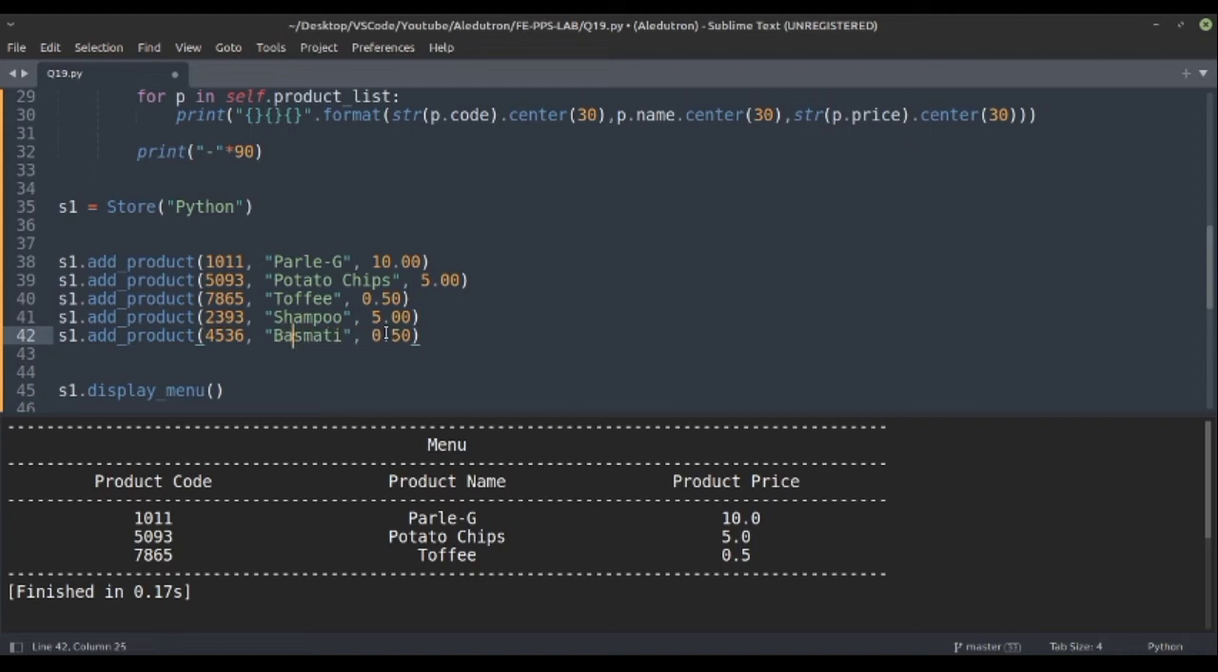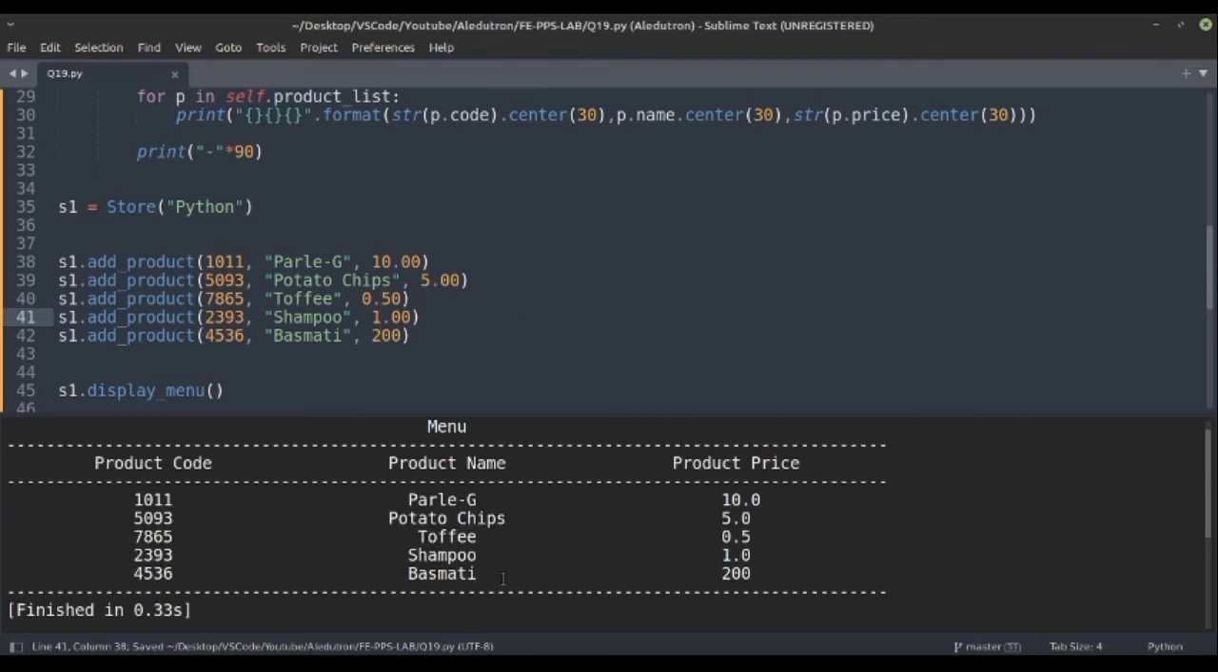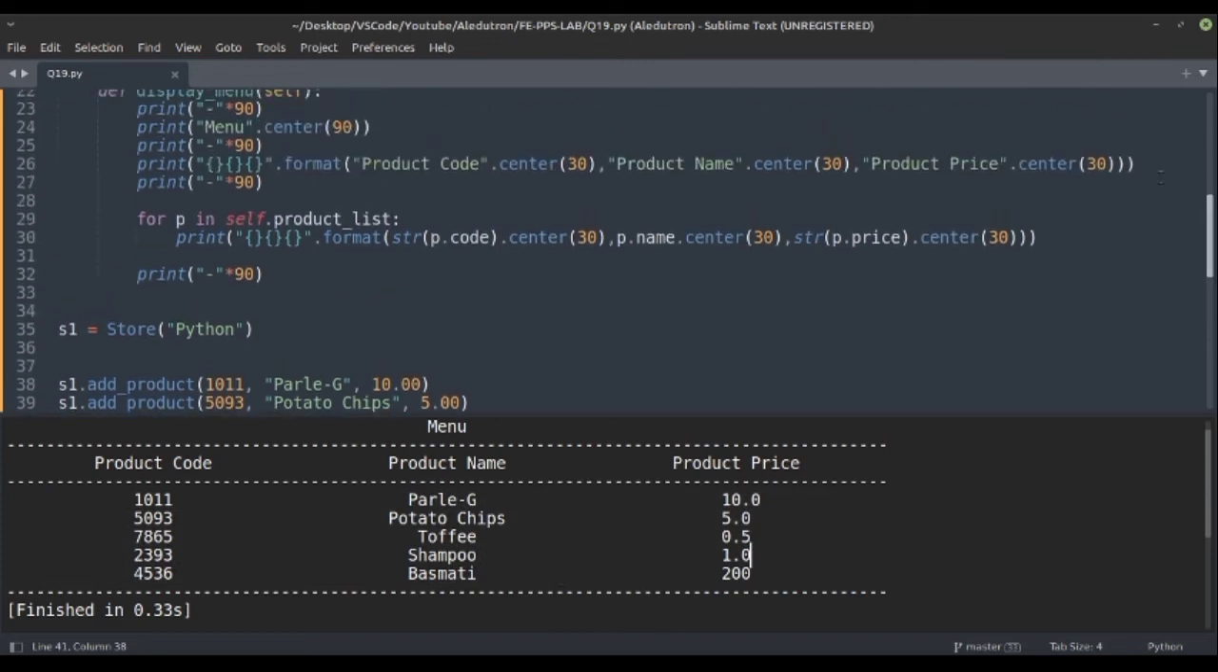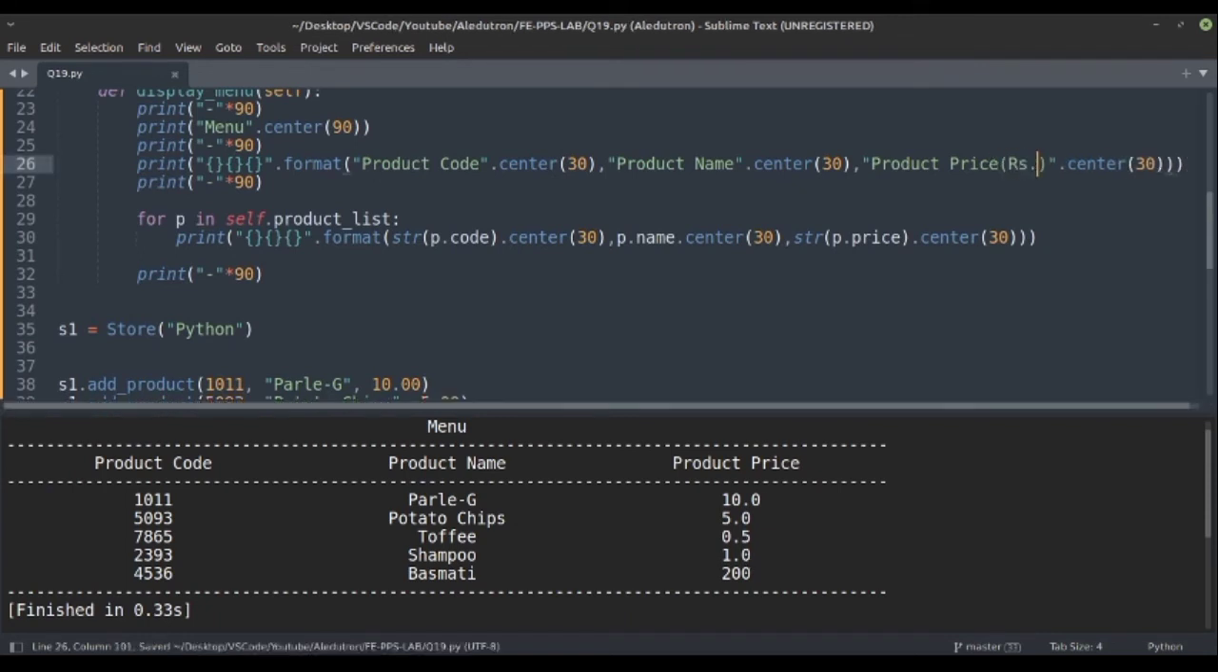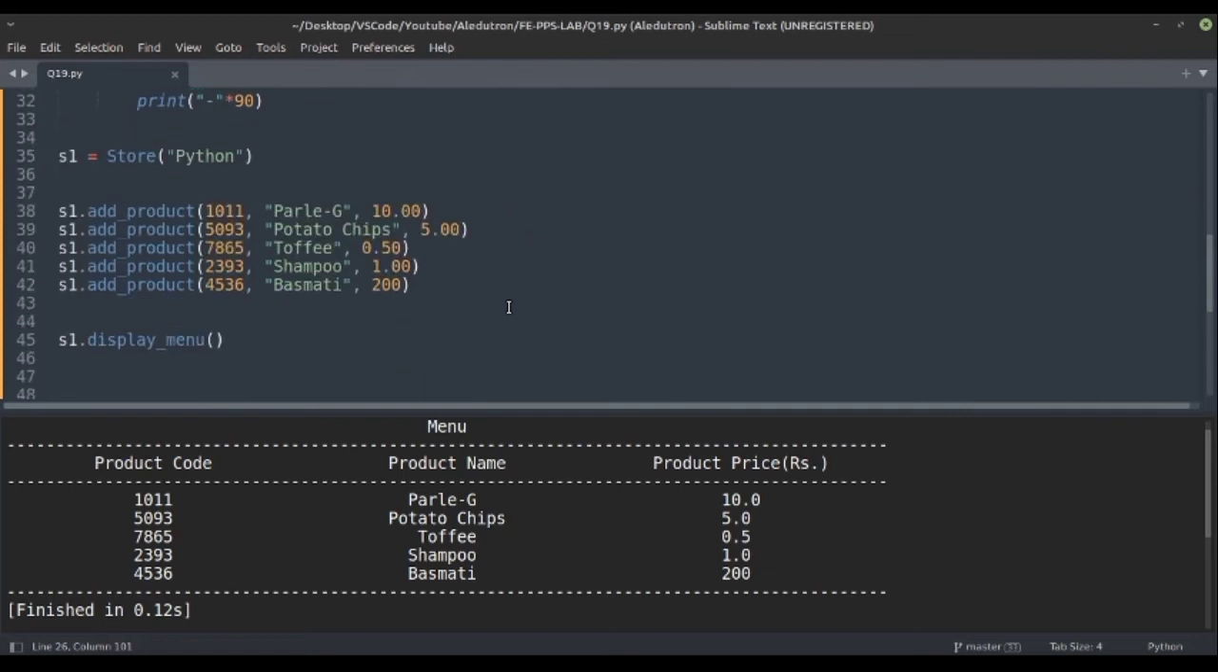So it would be 200 rupees. Shampoo would be 1 rupee. Yeah, so this should work fine. Now if I execute, this gets automatically updated using the values. So after this product price, I can also add the currency value, which is rupees. So yeah, product price, product name, and product code. So now this works fine.